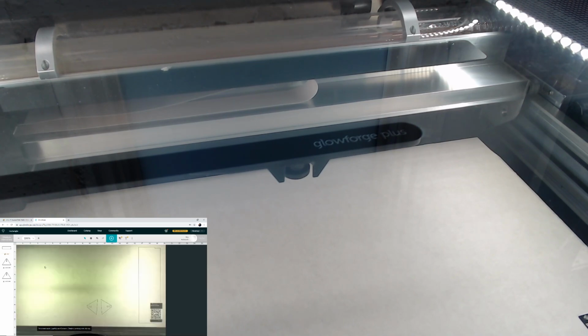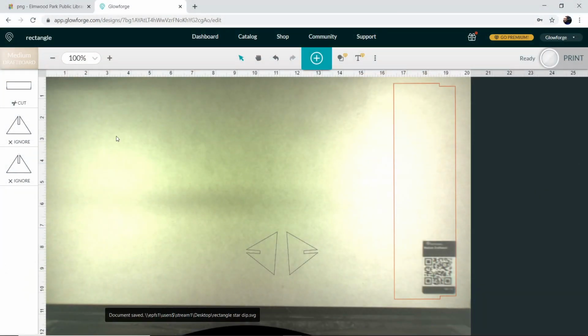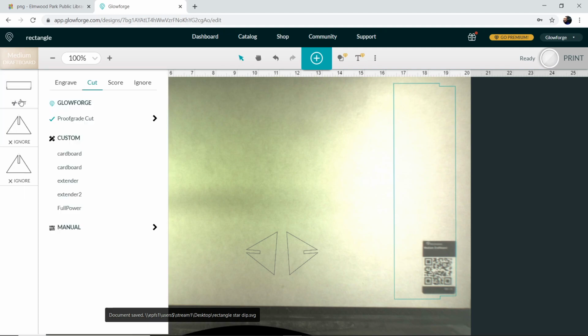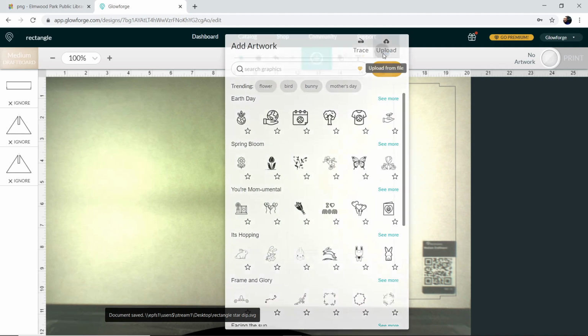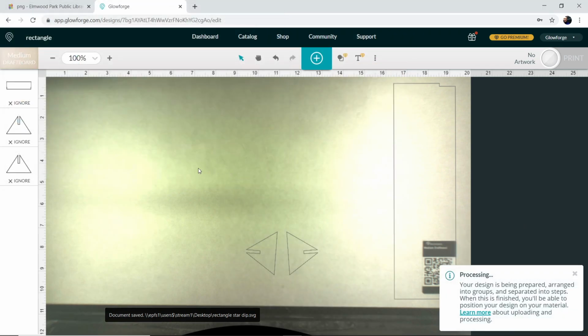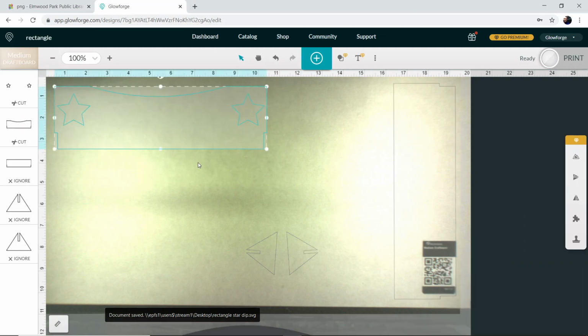So, there we go. Let's go back to the screen. So, we already cut out all these designs. We could delete them. We totally could just delete them. I'm just going to tell it to ignore them. And then I'm going to go import our new design, the Star Dip. And we'll throw that in here someplace. I feel like, all right.